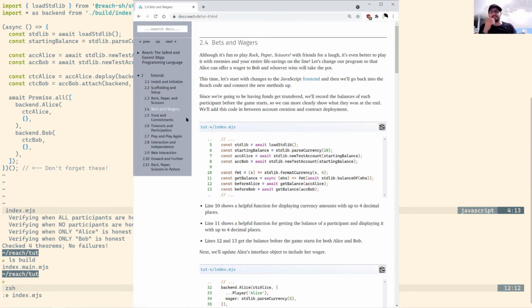I just realized now that I've never actually mentioned that when you run a Reach program, you actually compile it for many different consensus networks. We support Ethereum, we support Algorand, we support a few other EVM-based chains as well. And in the future, we have plans to support many other networks.